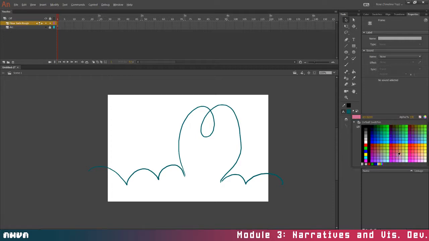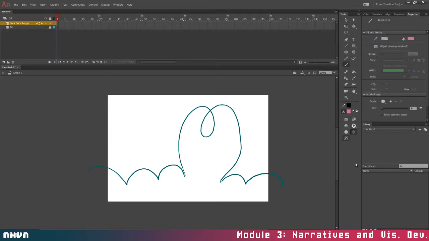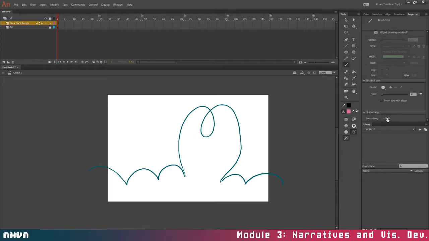Okay, I'm going to change my color yet again. I'm going to go for like a soft pink. I'm going to go back to my brush tool, which is B, make sure my pressure sensitivity and my tilt is on. That's really important so you can get thick and thin lines. All right. I'm also going to make sure my smoothing is not very high.